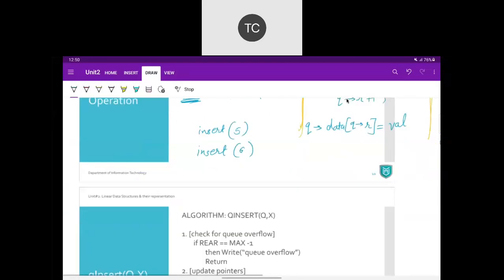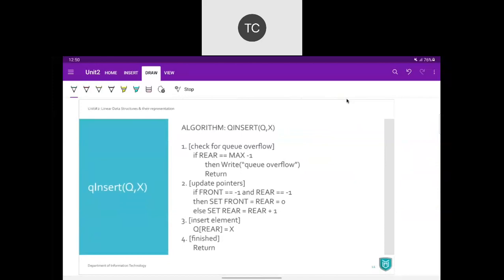Now if we organize that entire process and write the algorithm, this is how it should look. First, we will check for overflow. Now what is the overflow condition? If your rear is max minus 1. If you do not check your front, it's okay, because where will we insert new data? At rear. So we only need to check rear. If rear is already max minus 1, it cannot move ahead, so we say our queue is full.